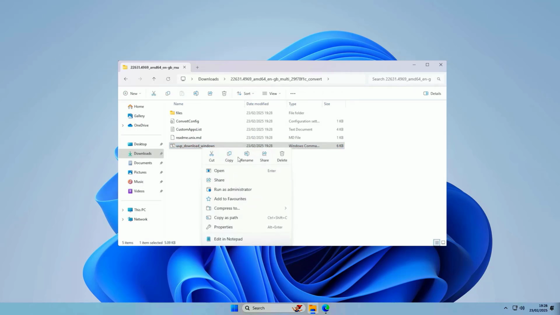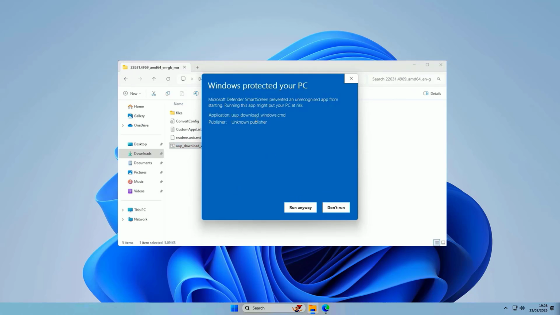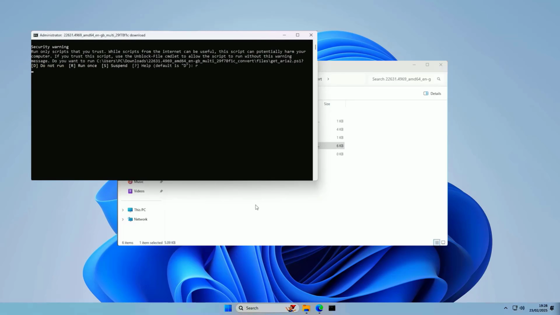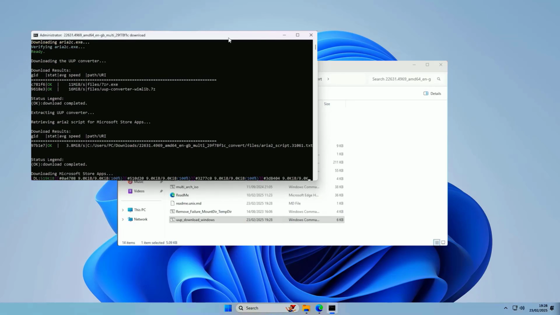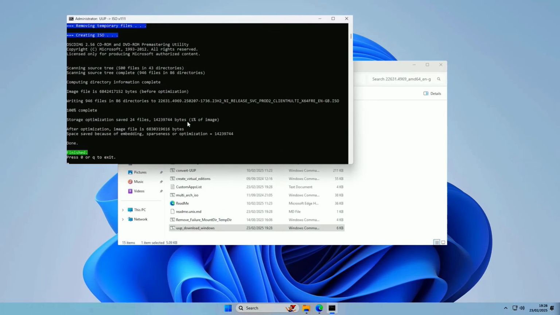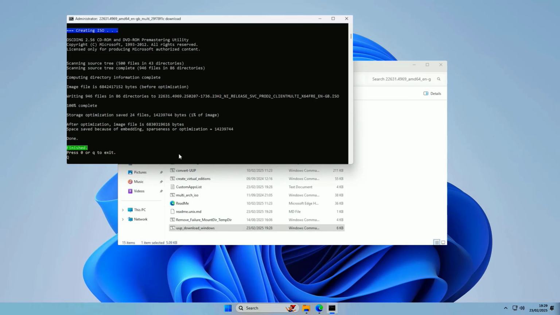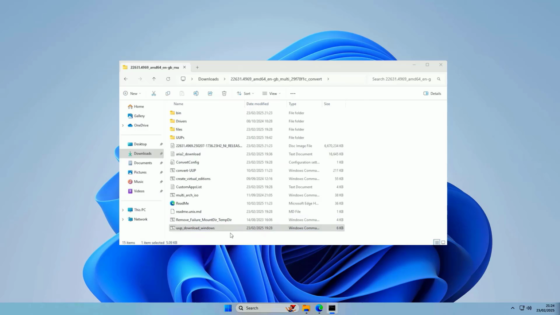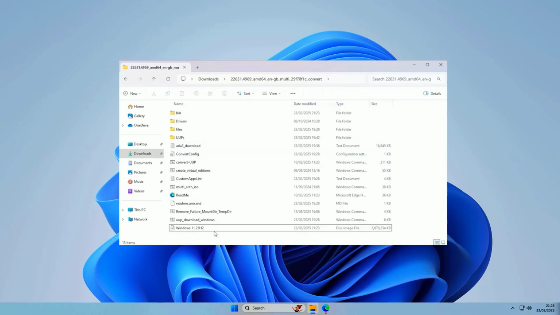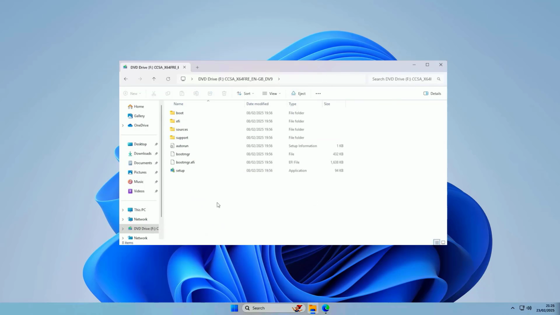In the extracted folder, locate and run the script file by double-clicking it. A command prompt window will open, and the script will begin downloading the required files from Microsoft servers. Once the download is complete, the script will automatically assemble these files into a bootable ISO. After the process completes, you'll find the newly created ISO file in the same folder where you ran the script.